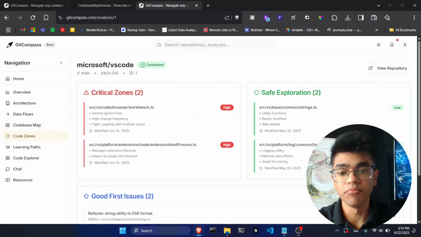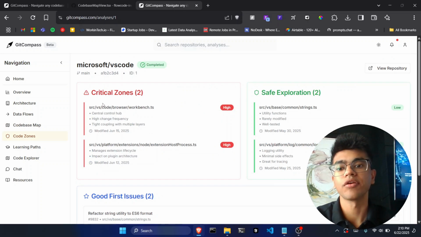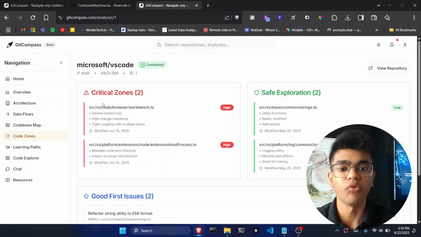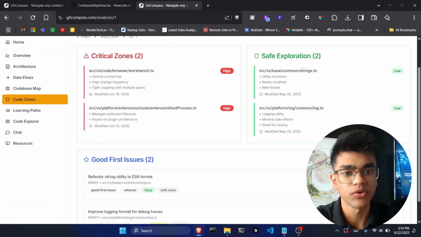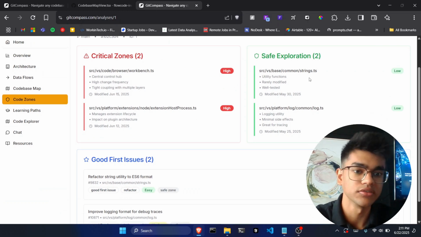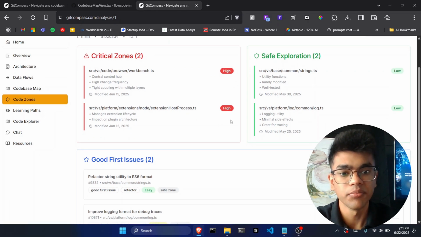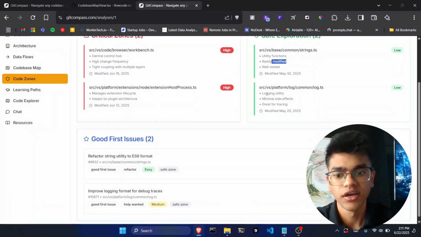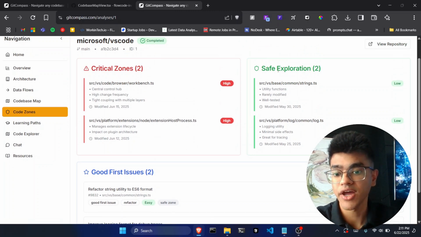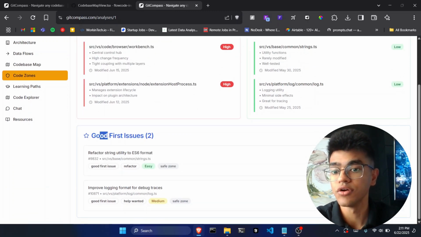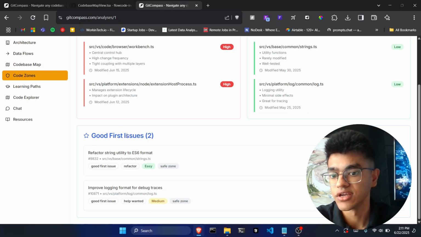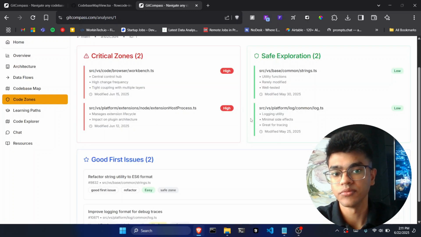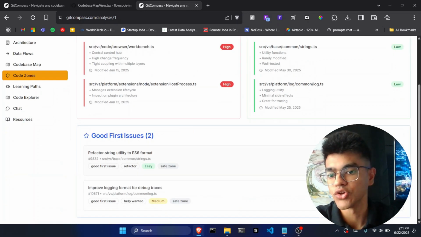And then this is the most important feature. Whenever you onboard into a new repository, you would want to know what files are critical versus what files are safe for you to explore. And this part tells you that, okay, these files are safe because they are well tested, because they are rarely modified. And based off of that analysis, it will tell you what are some good first issues for a newcomer on this repository. So it would analyze the critical and safe zones and tell you about the good first issues.